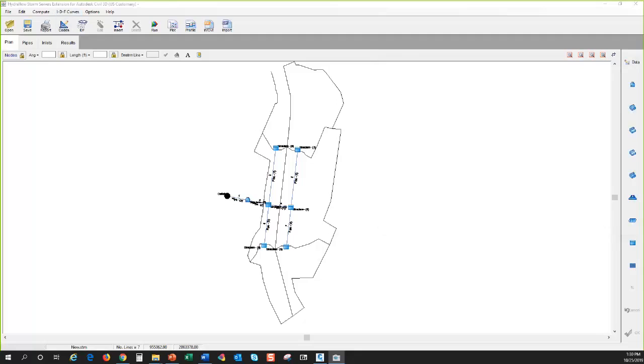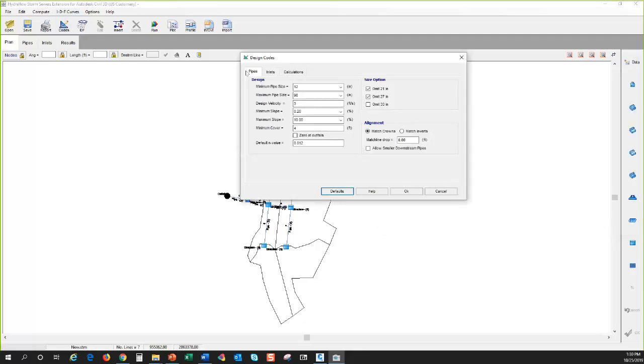Design codes are your defaults that you set up. You've got defaults for your pipe. You can have a minimum pipe size, and you can change that here, a maximum pipe size, design velocity, minimum slope, maximum slope, and minimum cover. I'm going to add this zeroed out falls because that's a change I normally make. You can change your default in value in your pipes.